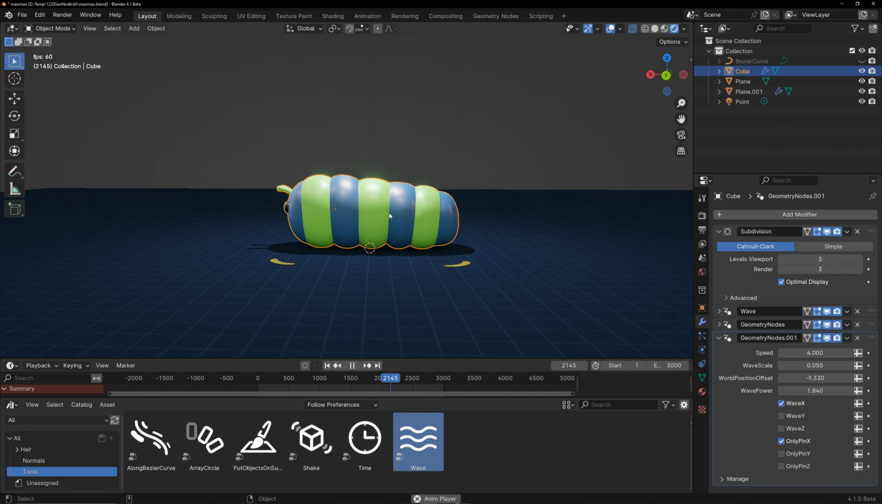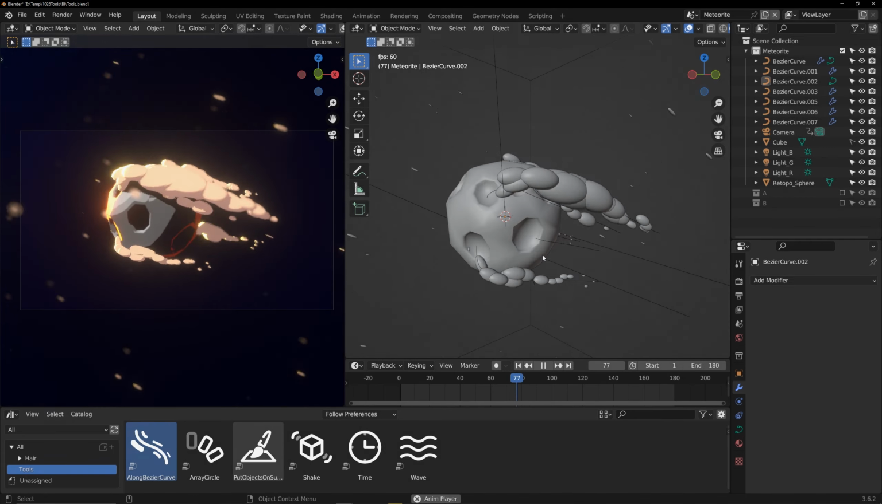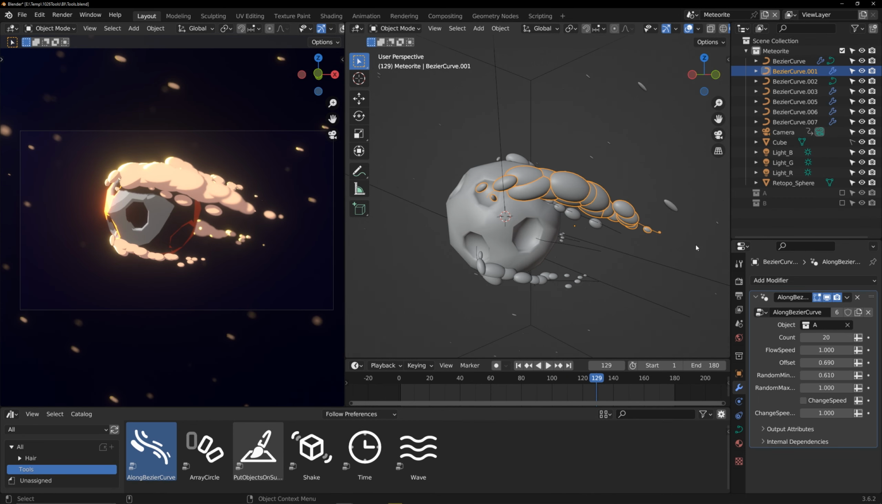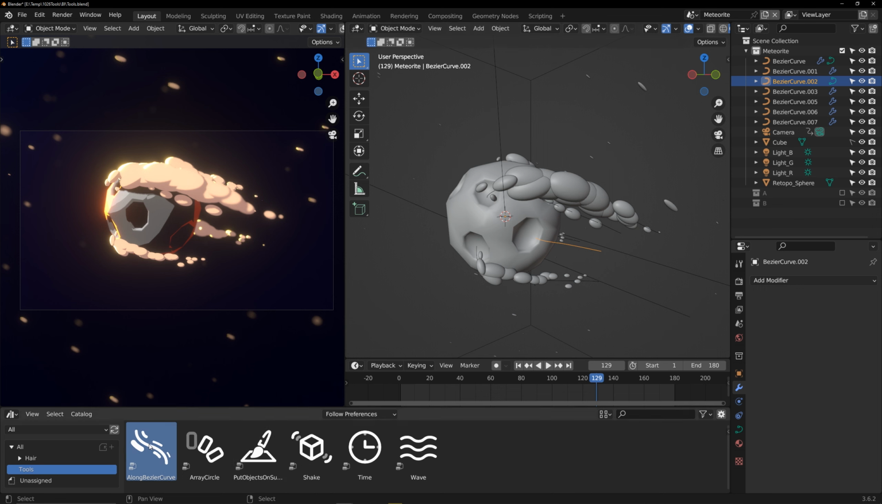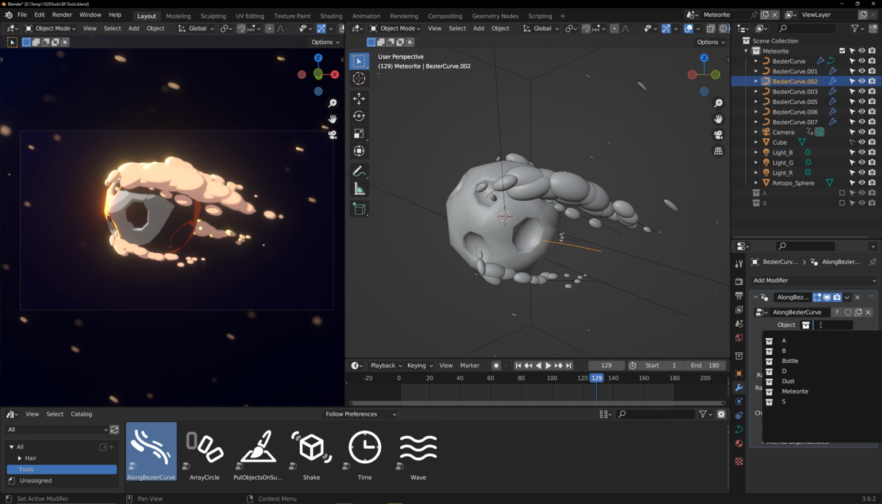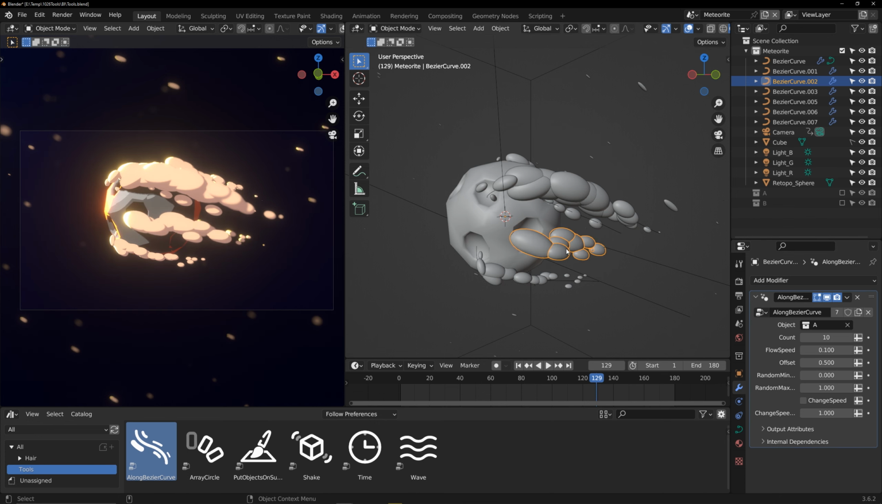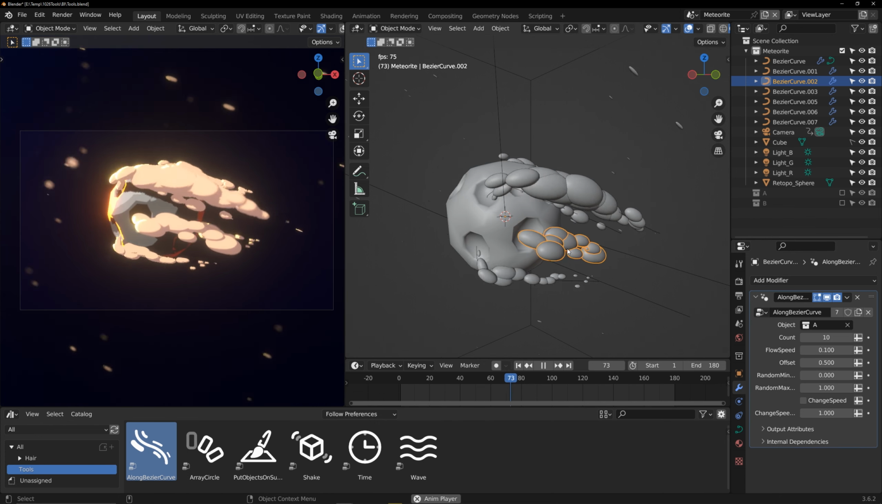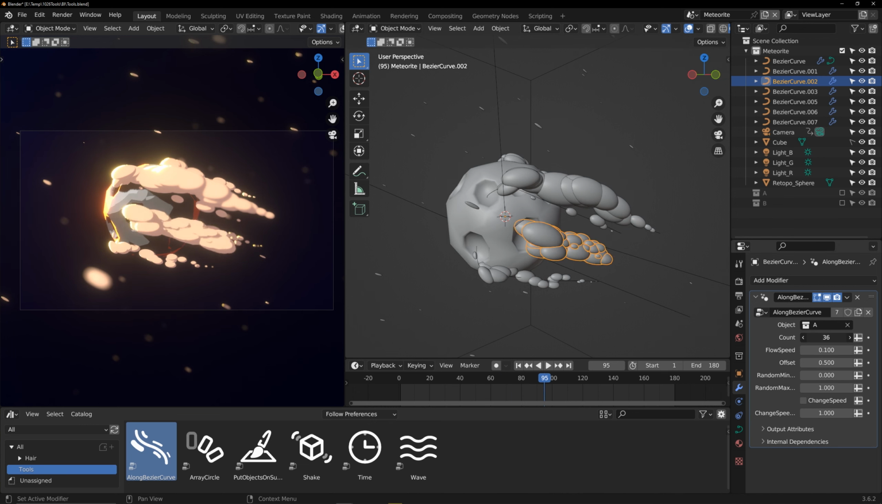Let's get started. First one. AlongBezierCurve tool. This tool allows you to make models move along a Bezier curve. Add this geometry node tool to the created curve. Select the collection, then models will wrap around the curve. The model will move in the direction of the curve. You can set the number of models with count.